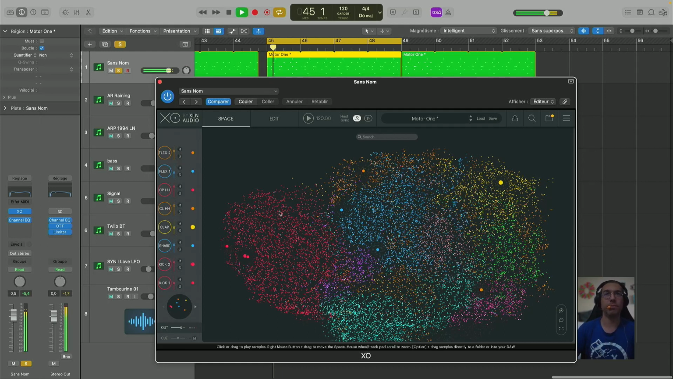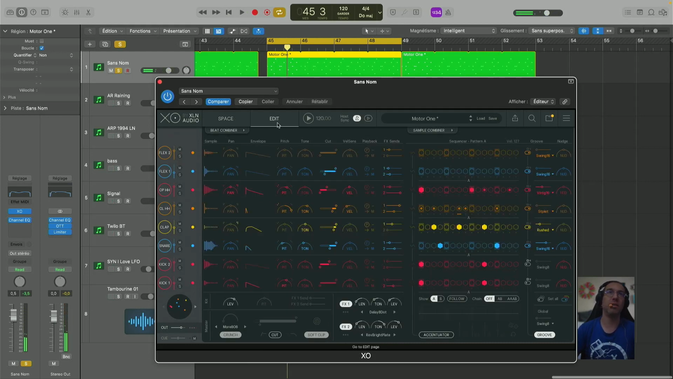What is nice with this one, you go into the edit mode of XO, and then you have all the options to EQ the samples separately. For example, you see, I have this click, and I can cut because I didn't cut it. You see, it is at 20 hertz. So definitely I will put it at 31, maybe. Yeah, easily 31. And then here, the upper information. I can, and it depends. So I like it like this.